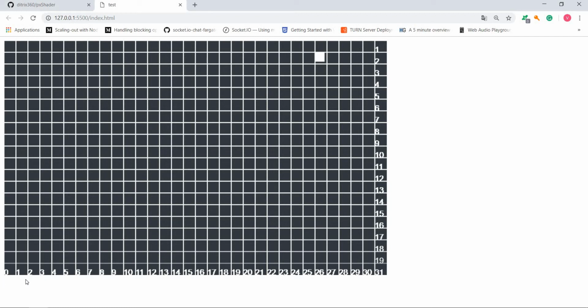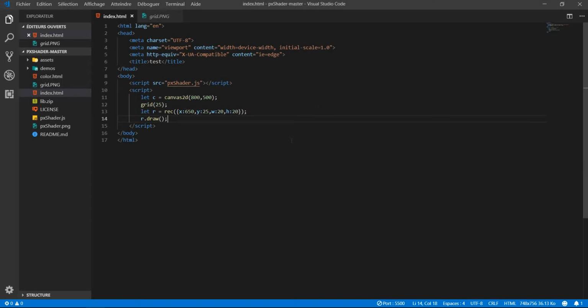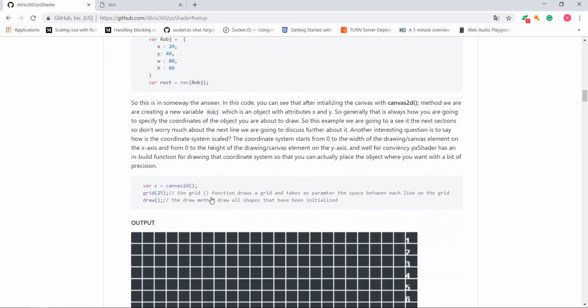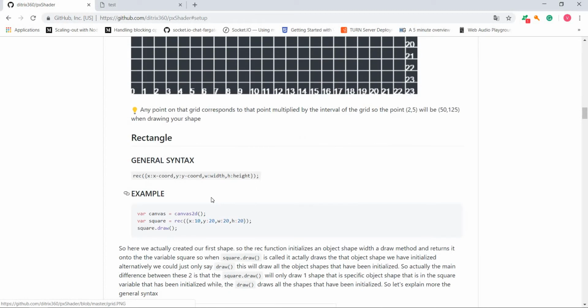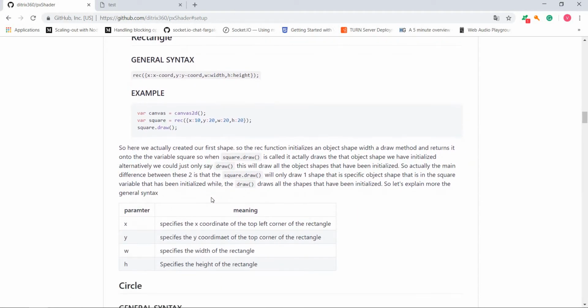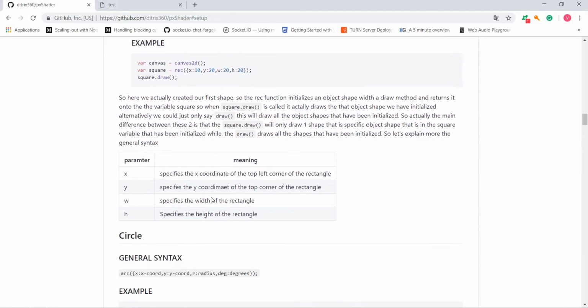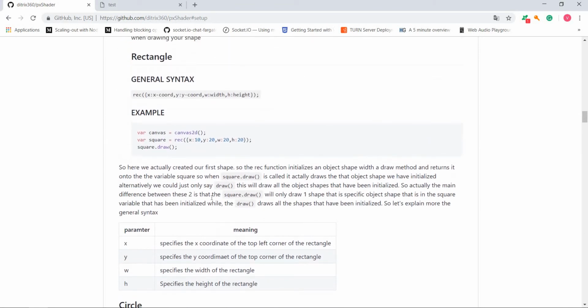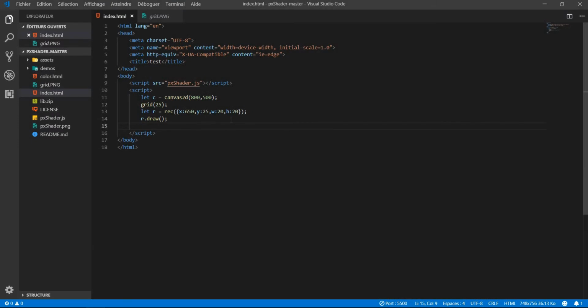So the x value here will be 25 times 26, and the y value will be 1 times 25, which is 25, and that's how we draw it. So okay, now that we are done with presenting the grid system, and we've done our first square, let's draw another type of shape.